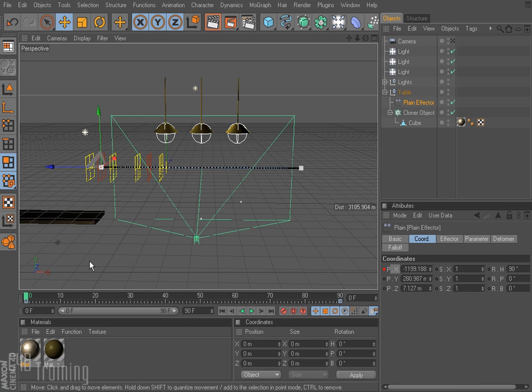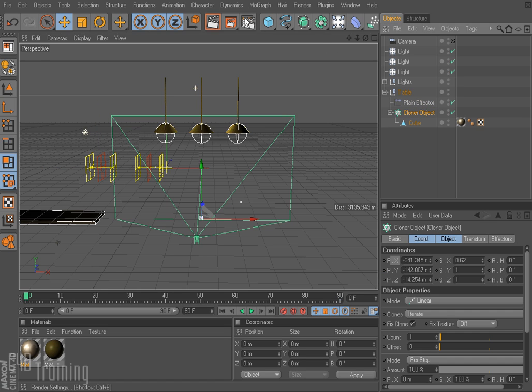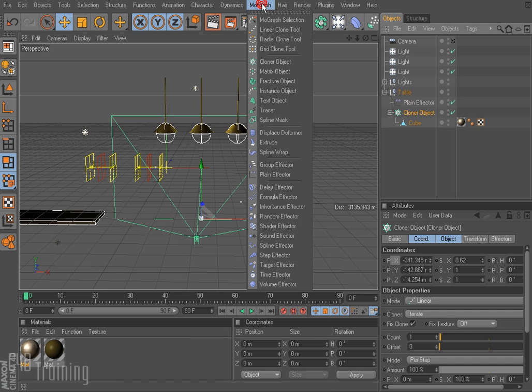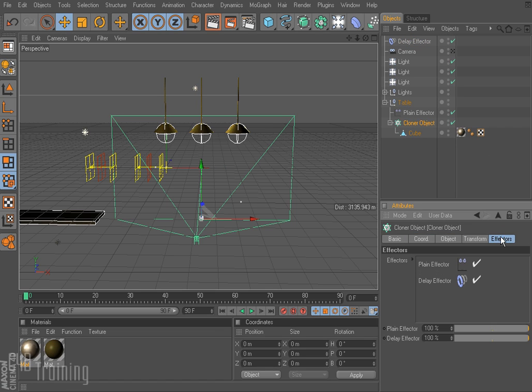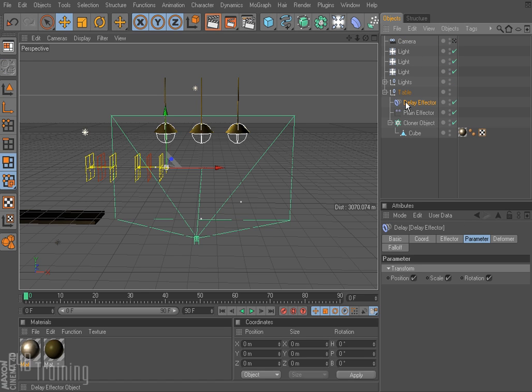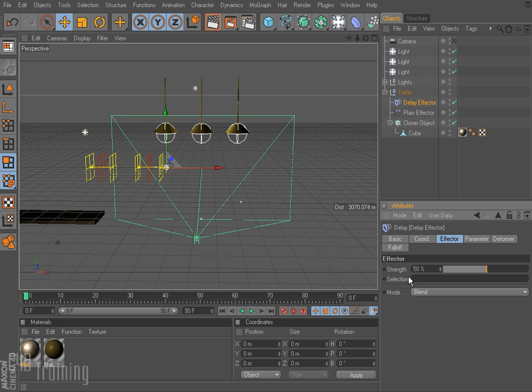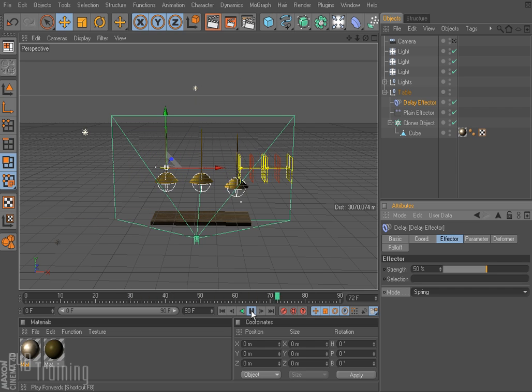So while we're working on our table, we'll go ahead and add our delay effector to create the bounce for the table. So we go up here to Mograph. Again, I have my cloner object selected. We're going to go up here to Mograph. We're going to come down to delay effector. And again, if I select my cloner and go to the Effectors tab, there's my delay effector underneath my plane effector. And again, for tidiness' sake, I'm going to go ahead and grab my delay effector and put that into the null with the table. So now if I select my delay effector and I go to Effector and select Mode, Spring, so if I rewind this now and we play it, the table bounces in.